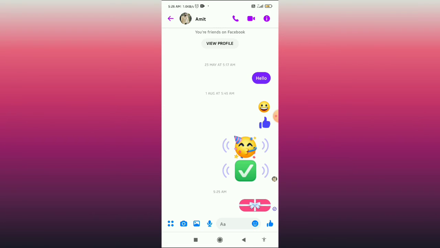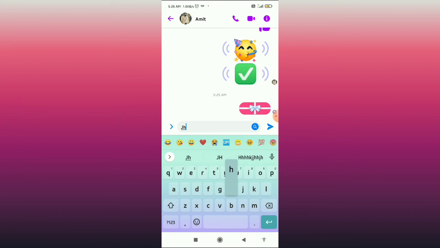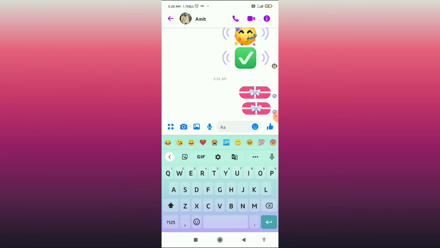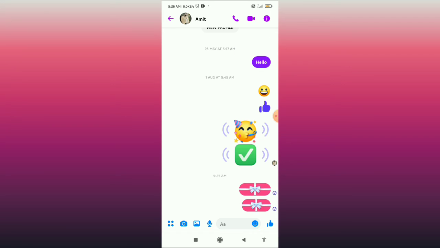So that's how you can send a gift message. Simply type any message, click on the search button in the chat box, and then click on this gift message, and it will be sent as a gift. To open the gift message, you have to tap on the gift message to open it. So that's how you can send a gift message on Facebook Messenger.